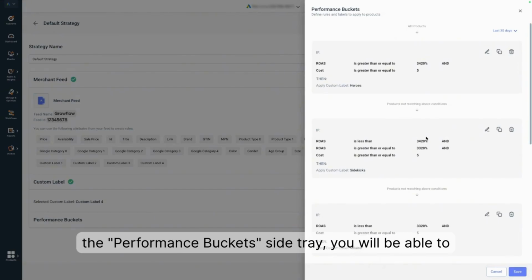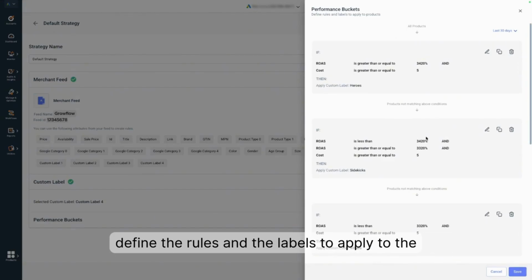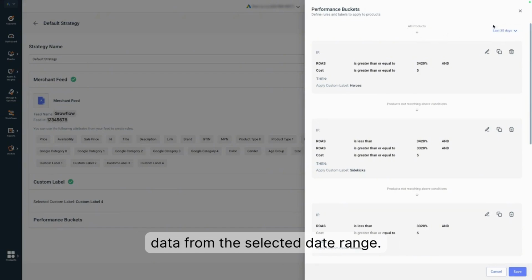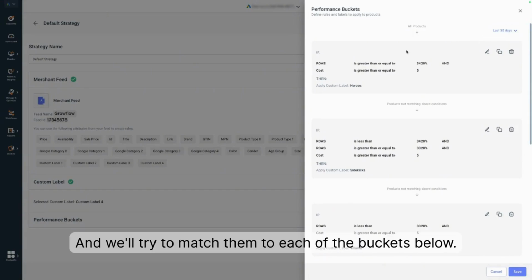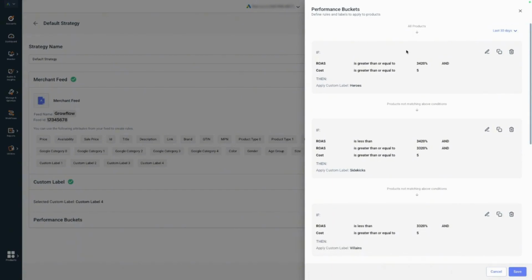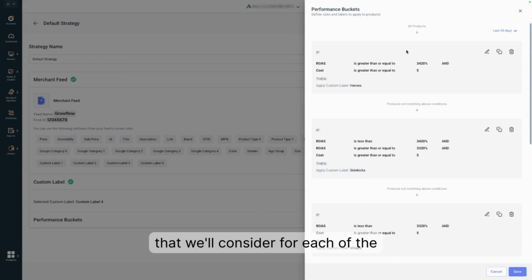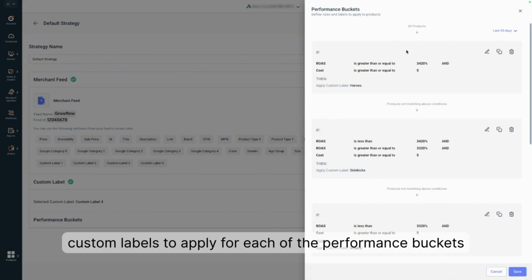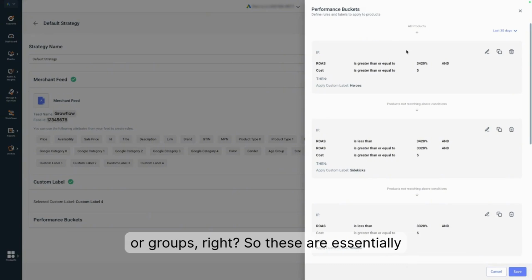From the performance buckets side tray, you will be able to define the rules and the labels to apply to the different products in your merchant, right? So think of this almost like a funnel. We'll start by checking all products based on the data from the selected date range, and we'll try to match them to each of the buckets below. This is the set of conditions that will help you define the exact criteria that we'll consider for each of the custom labels to apply for each of the performance buckets or groups.